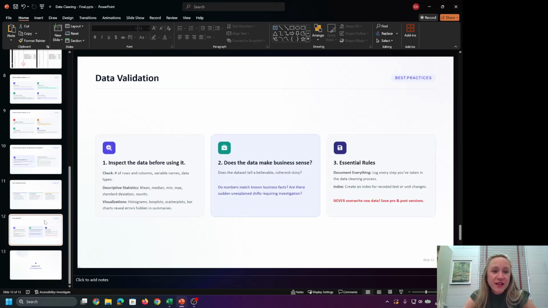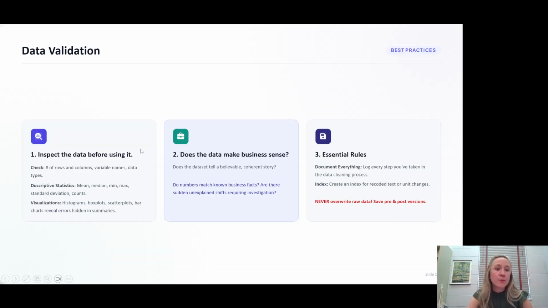Okay, data validation. So at the very end, we have some data validation that we need to do. Put this back in presentation mode. We are going to inspect the data before we're even using it. Well, I said at the end, at the beginning. So at the beginning, we are going to inspect the data before using it. We are going to check how many rows do we have, how many columns do we have, what are our variable names, what are the data types.